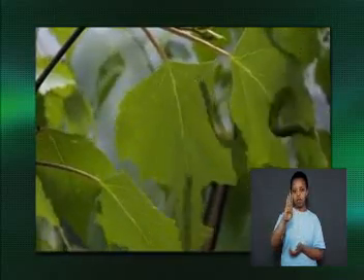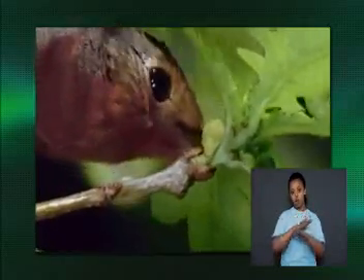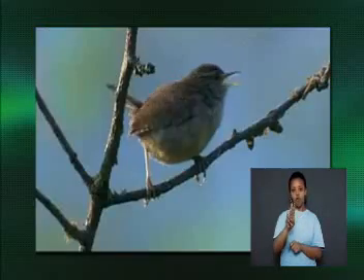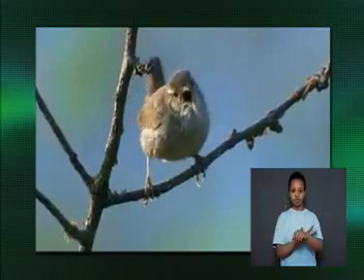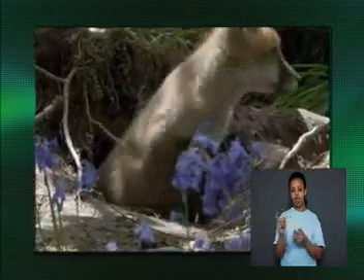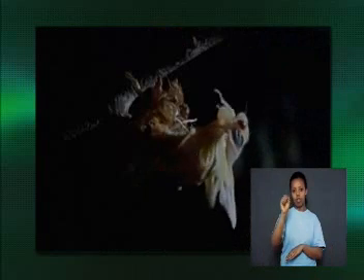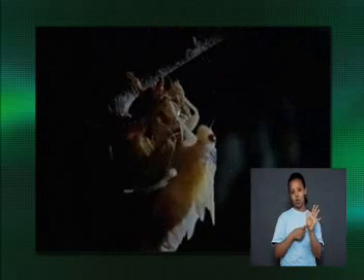The herb layer is underneath the shrub layer. The herb layer is made up of ferns, grasses, wild flowers, and other soft-stemmed plants. The final layer is the forest floor, which is covered in moss, fallen leaves, twigs, and animal droppings.